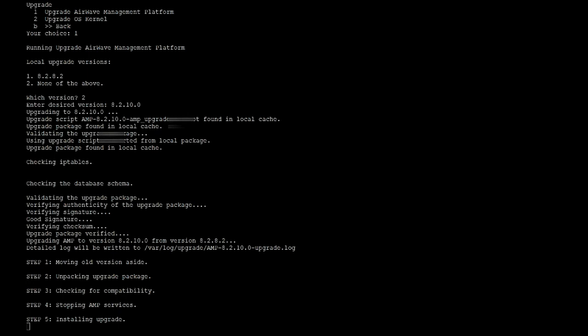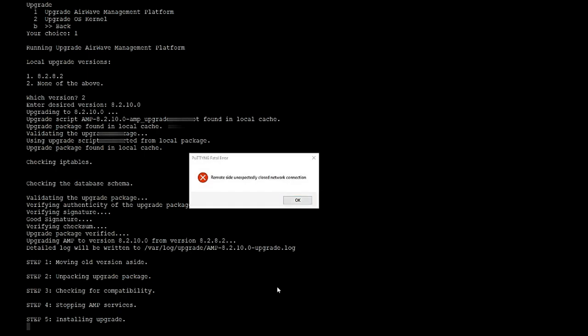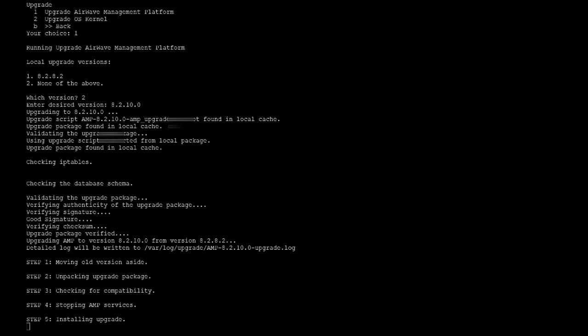When it gets to step 5, it is going to take a while. It could take an hour, it could take 30 minutes, depends on your system. It's just going to keep going until eventually you're going to get this. You're going to lose your connection. That's okay, you can connect right back.